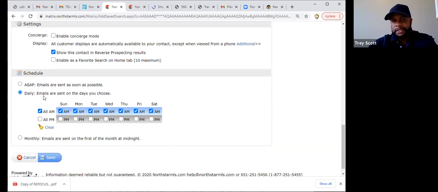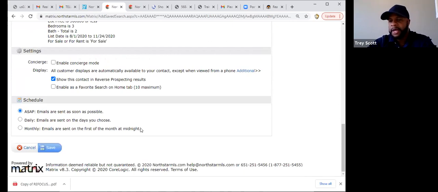You see how it defaulted to get emails daily, okay? So that means that whenever a property hits the market at a specific time, every day, it will send them an email. Or you can change it to every night, it will send them an email, okay? I always put ASAP. Why do you think I choose ASAP over scheduling at daily times?